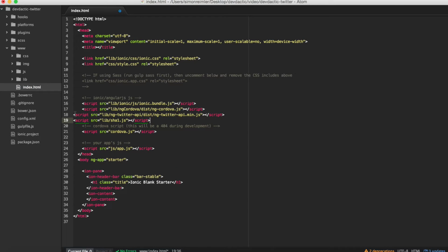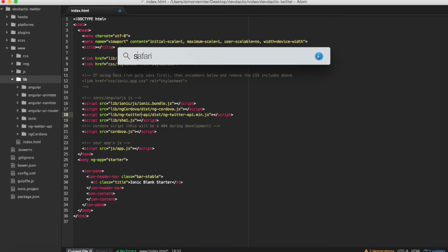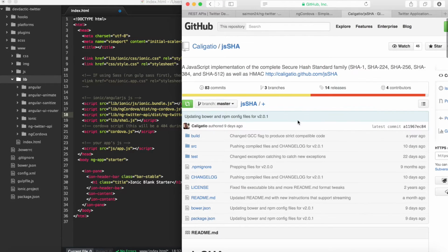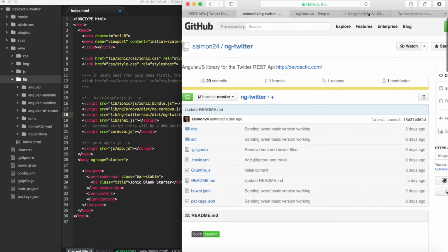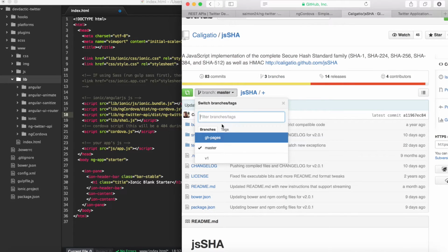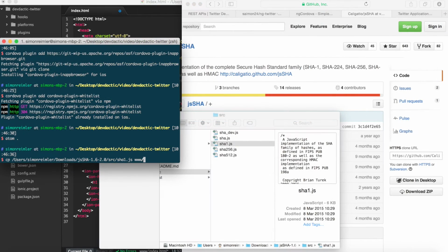Okay, let's go to our index.html, and I'm still a bit lazy, so copy or insert these three lines above Cordova. This is ngCordova, you should find it here. This is the ngTwitterAPI, which is my library, and additionally we need this encryption library, and you can find it, I have a link in the blog post and also on my library. At the moment we need to take the tag 1.6, so this goes to the lib folder.